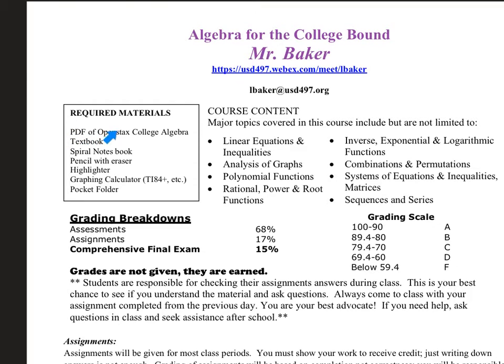You need to make sure that you've downloaded the PDF of the OpenStax College Algebra textbook. Make sure that you've picked up the spiral bound notes that I made for the semester. And make sure that you either have a calculator or you've downloaded the calculator app onto your Mac. You'll definitely be needing that this year.